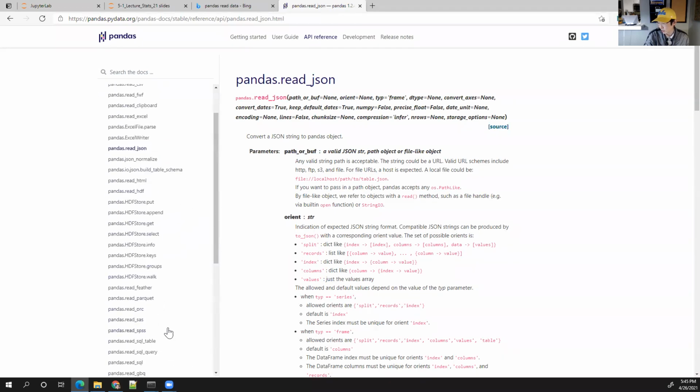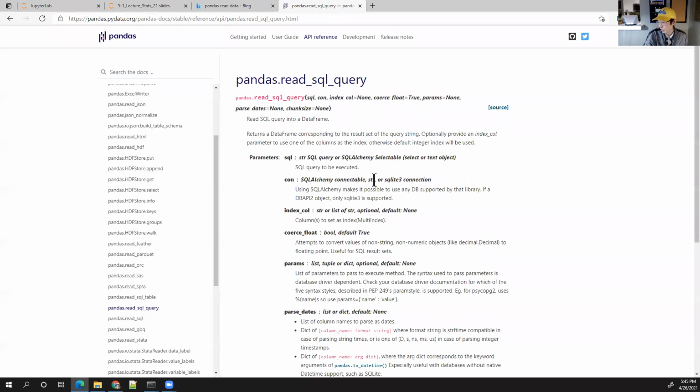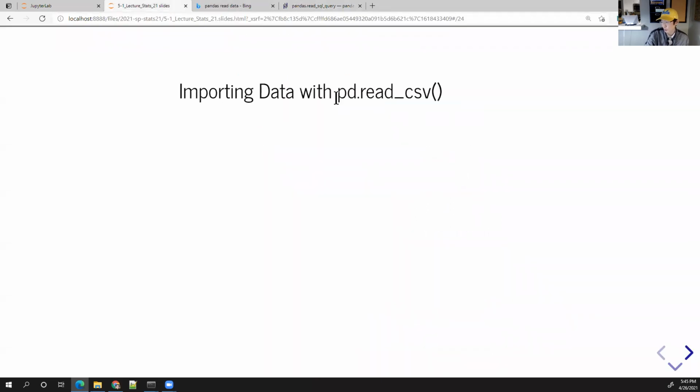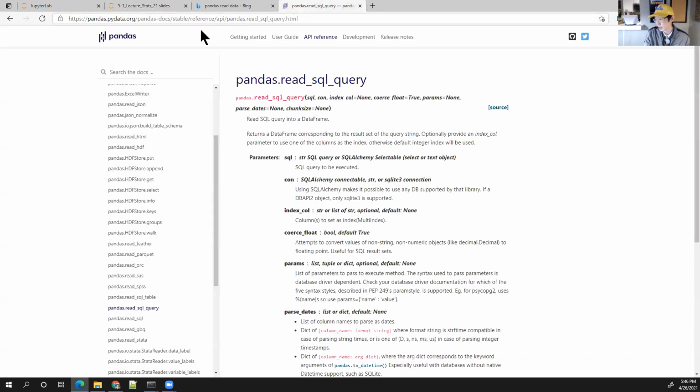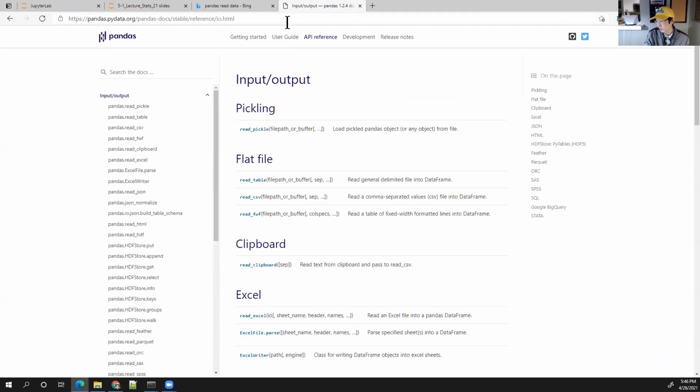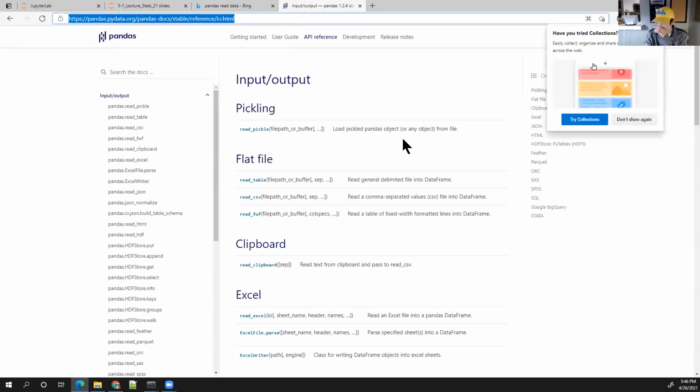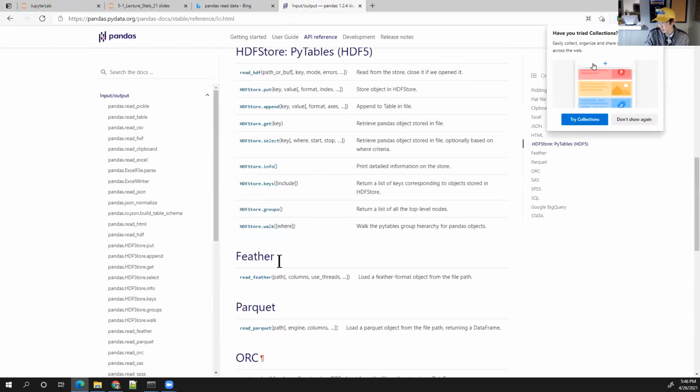You can also put in read SQL query, and you can specify a SQL query to get all of these things. So there's lots of flexible ways to get data into it. Read CSV is probably the most commonly used thing. Maybe I should link the input output thing. But anyway, all of these are in here.